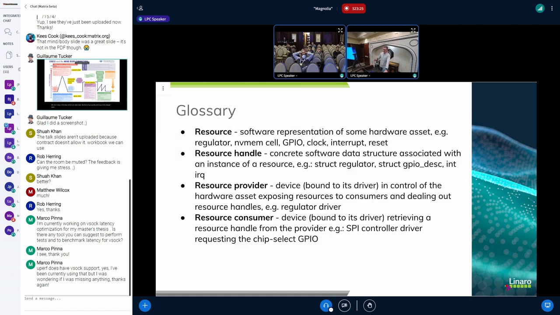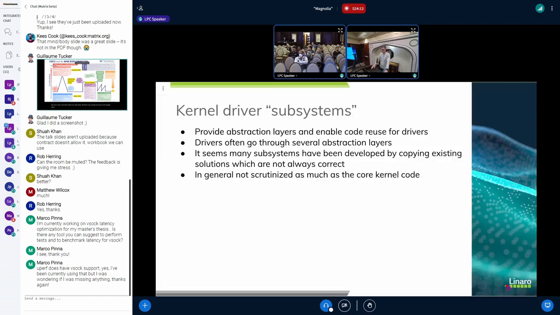And then I'm going to use certain terms quite freely, so I want to clarify what I mean when I say a resource. I don't mean struct resource as understood in kernel device drivers. What I mean is a software representation of any hardware asset, so a regulator or a GPIO or a clock. And when I say resource handle, that means the software structure that represents it, be it a struct, some opaque structure, or an integer, like for interrupts. And when we speak about providers and consumers, a provider will be a device bound to a driver that exposes certain resources to users, and the consumer is the driver that gets it assigned in some way and is then able to use it.